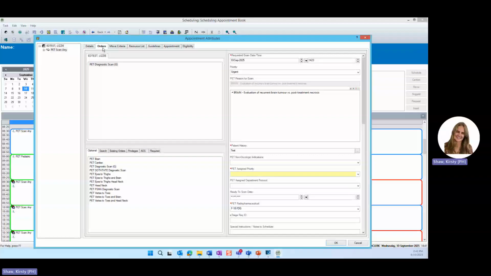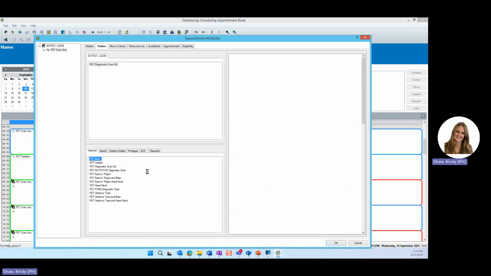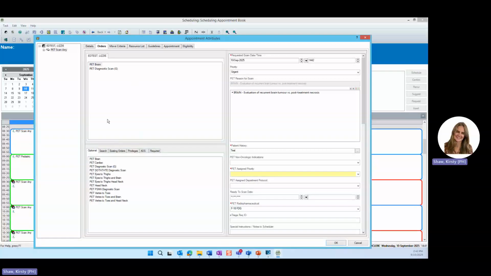Then on the orders tab, you can see this is the order that has been entered, the pet diagnostic scan generic. We are going to switch this out for the specific body part. So in this instance, it's the brain. So I'm going to double click on this pet brain, which just brings this up into the orders that we're actually associating with this appointment.